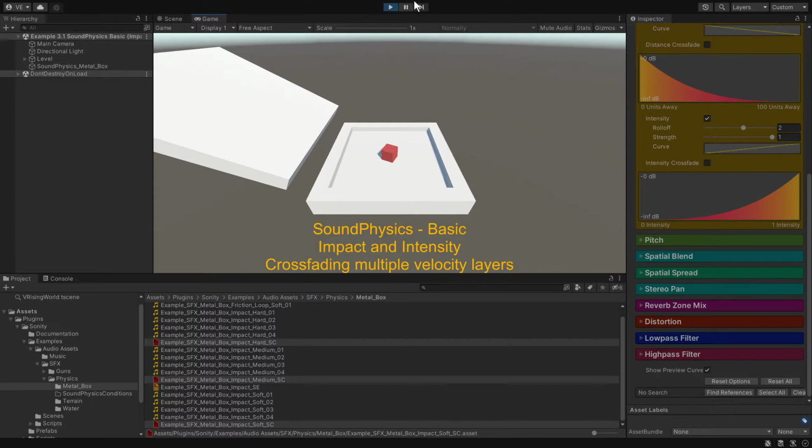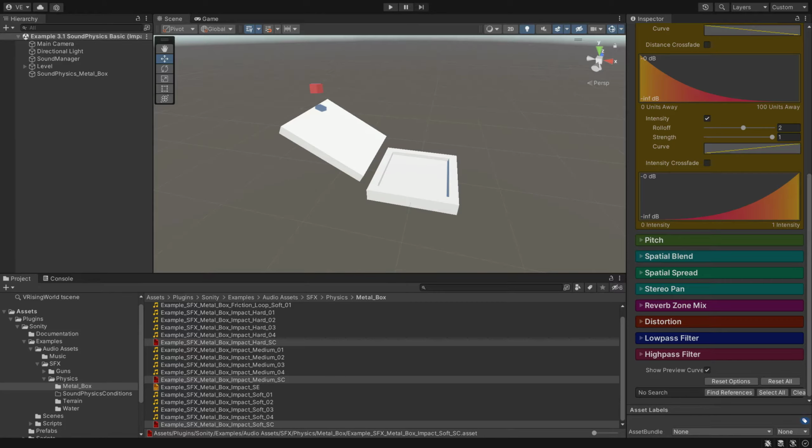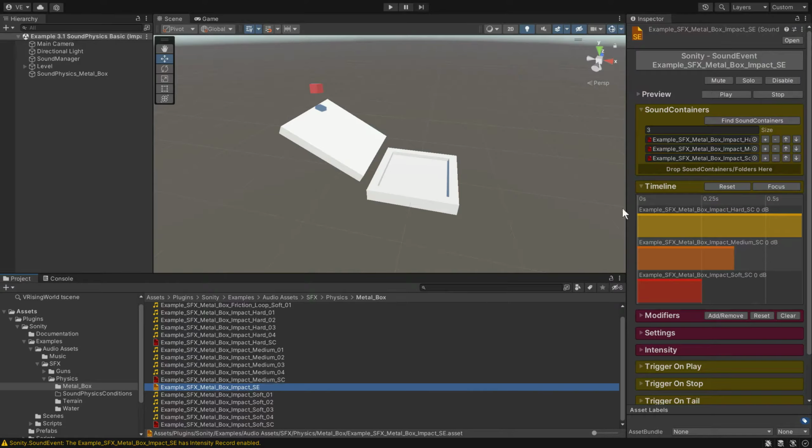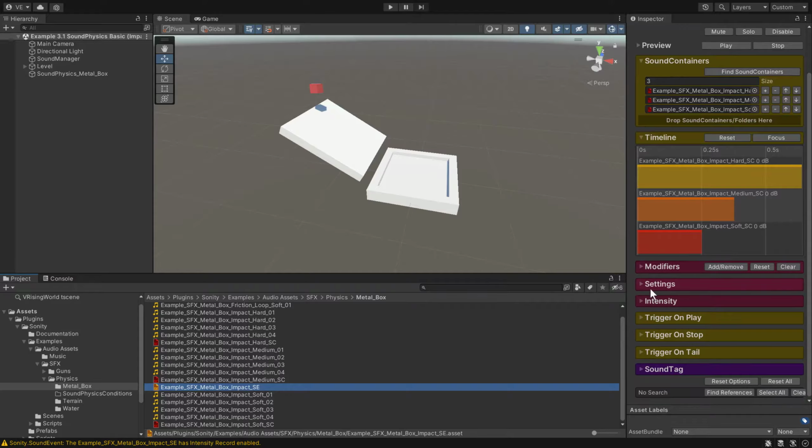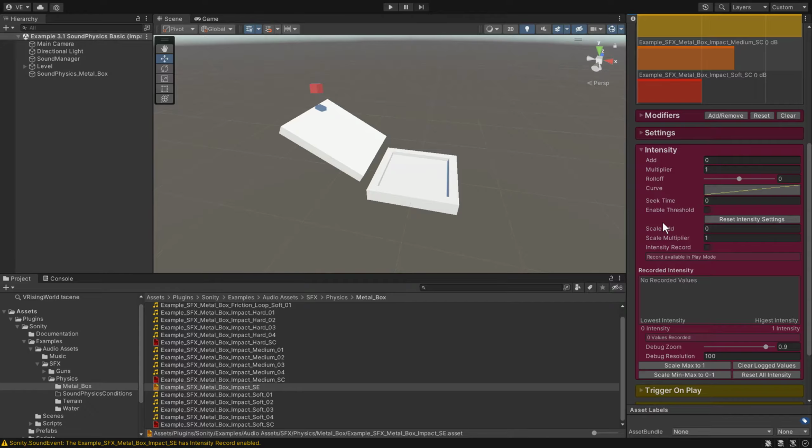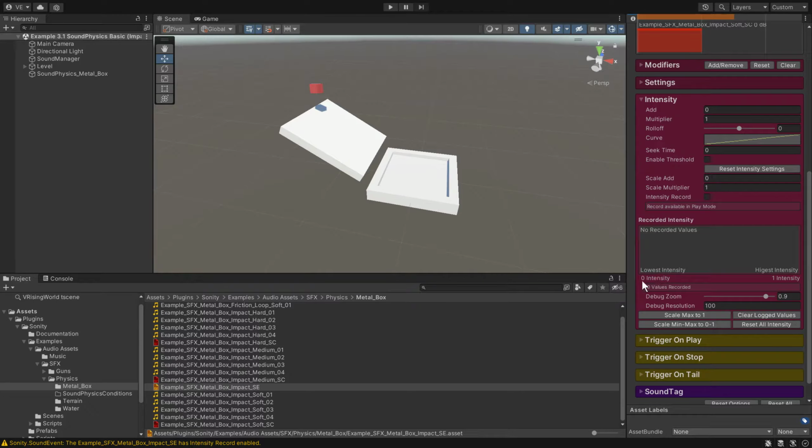As you noticed, the volume is basically still constant in all the hits. This is because the incoming velocity is not scaled properly. To fix this, we'll debug intensity in the sound event. Intensity is expecting values ranging from 0 to 1. We need to scale the incoming velocity to the correct range. For this, we'll use intensity record.